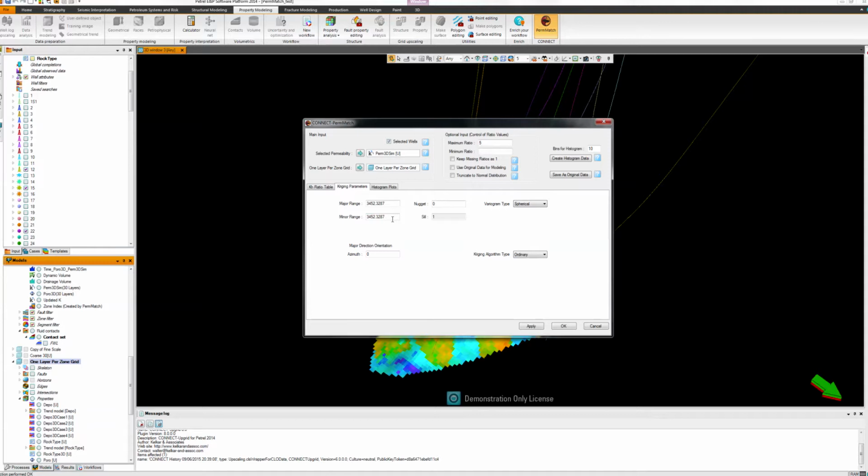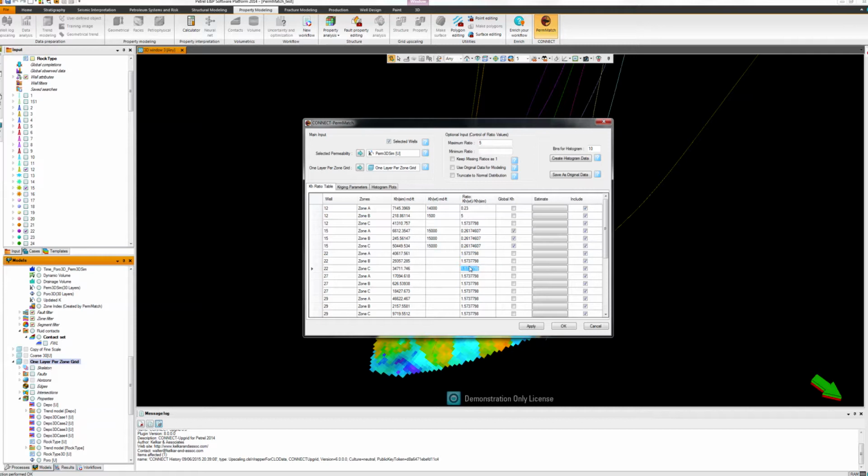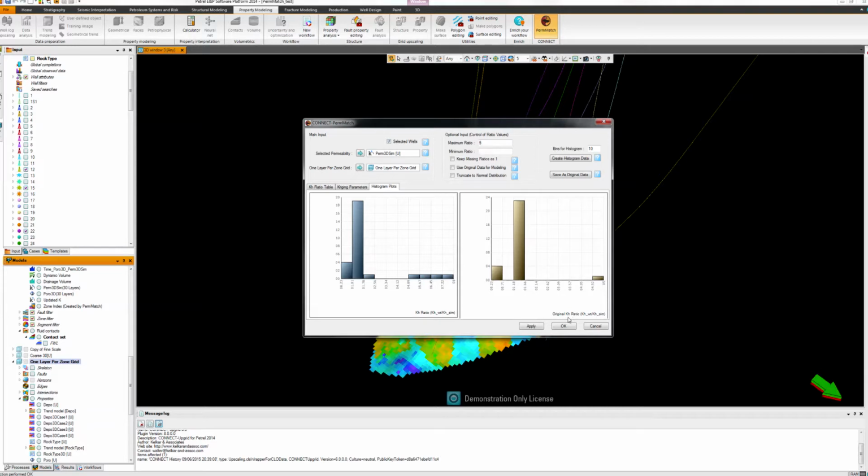The Kriging Parameters tab allows the user to select the appropriate kriging parameters for the interpolation of the kH ratio property throughout the grid. The histogram plots display the histogram of the currently displayed kH ratios versus the histogram of the data saved as original data. This could be useful information when trying to choose the kriging parameters.